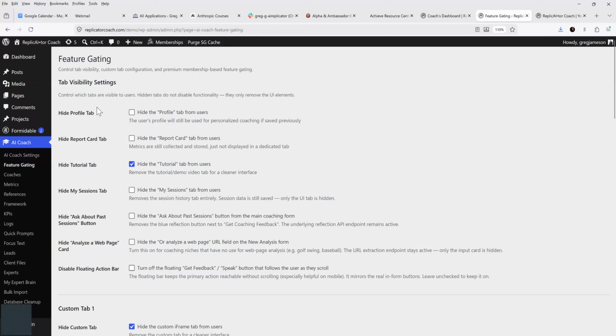The first is the tab visibility settings. And this depends upon who your particular client base is. For example, you can hide the profile tab from the users. A good reason to do this is that a site is being used for lead generation. Well, they don't need a profile tab for lead generation, so you might hide that.